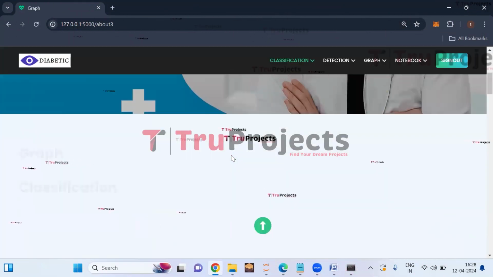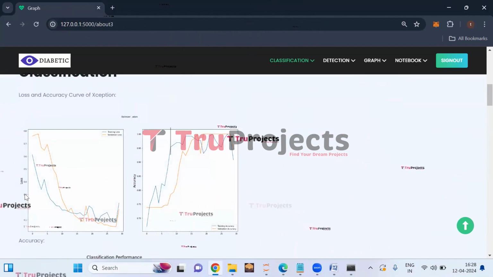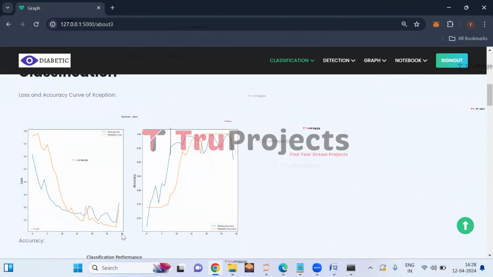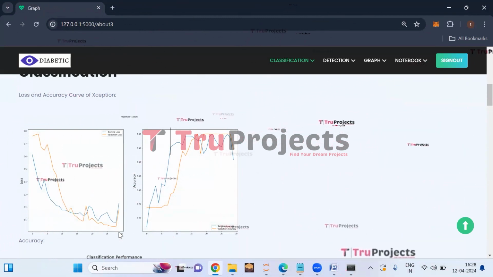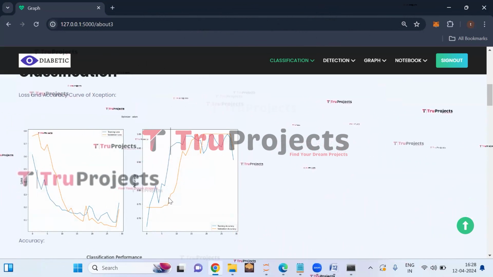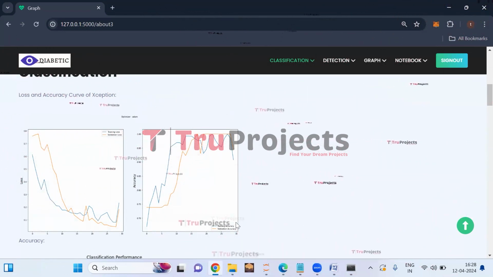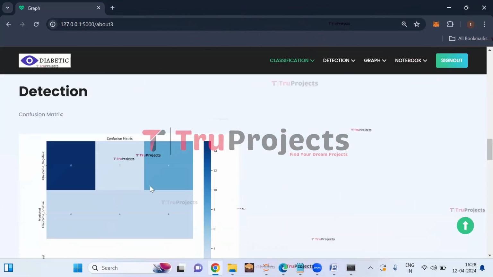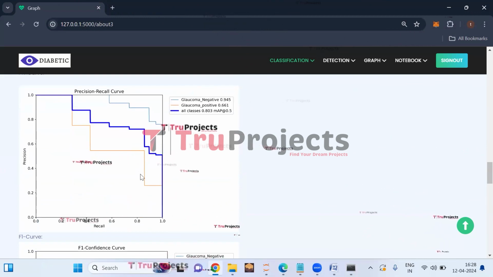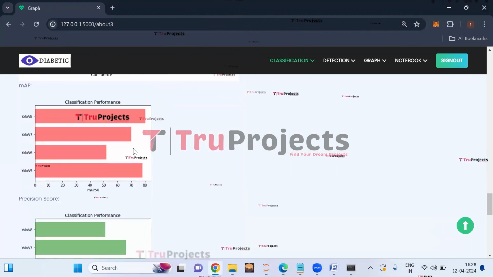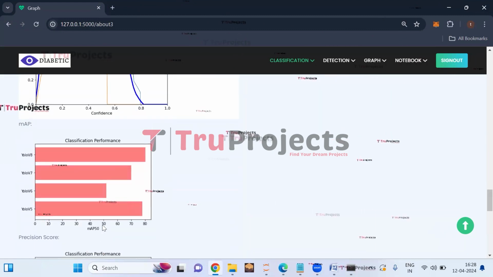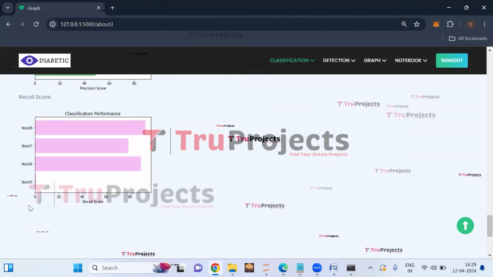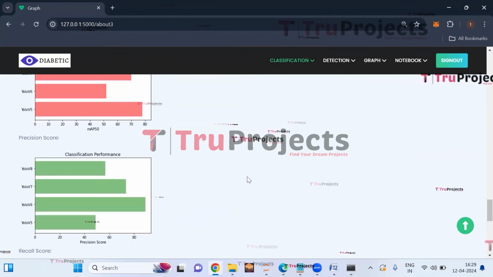So click on it. So here, these are the loss and accuracy curve of Xception. So here we can see for every increasing epoch, loss is decreasing in both training and validation. And here for every increasing epoch, accuracy is also increasing in both training and validation. These are the comparison graphs. And here, this is the confusion matrix for detection. And this is the precision recall curve. This is the F1 confidence curve. And here we have the comparison graphs for the detection models. On the x-axis, we have the score, and on the y-axis, we have the algorithm name.